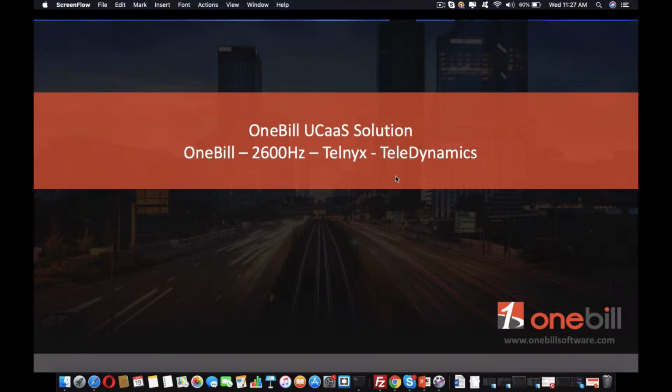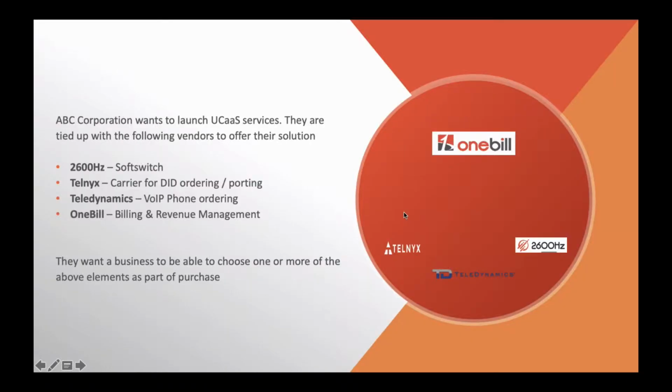We would see the highlights of OneBill UCaaS solution and how it integrates seamlessly with 2600 Hz, Telnyx, and TeleDynamics platforms. For the demo, we are going to be taking an example of ABC Corporation, which wants to launch UCaaS services. They are tied up with 2600 Hz to use it as their soft switch.